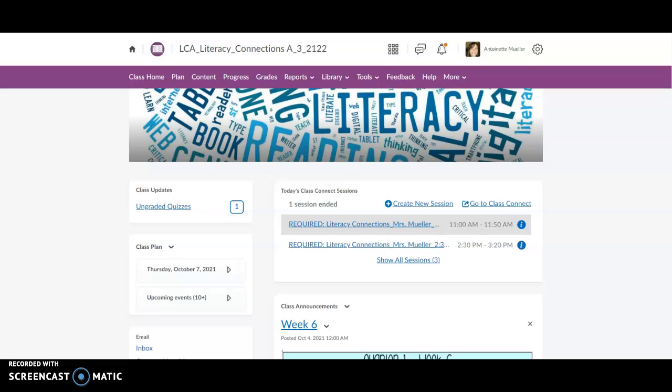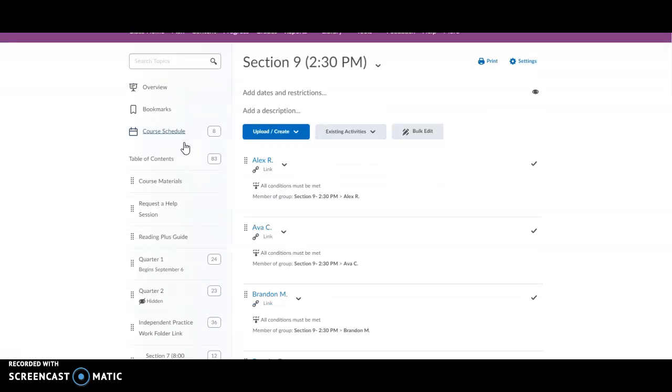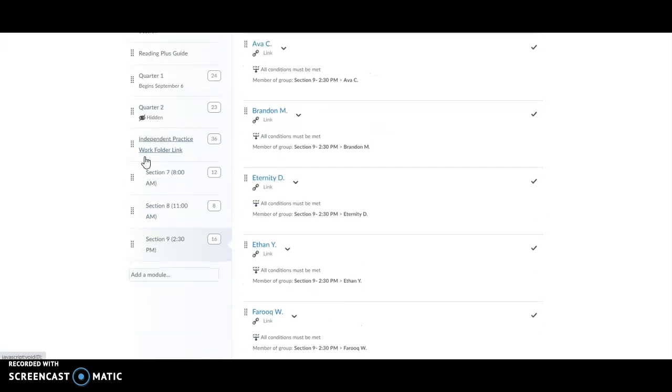What you're going to do is go to the Literacy Connections course through the online school. This obviously looks a little bit different. This is the teacher version, but it's the same way that you get to it on your side. So go to Literacy Connections, click on the Content tab here on the purple menu bar. Now you're going to scroll all the way down. On the left-hand side, you'll see Independent Practice Work folder. You can click on that.